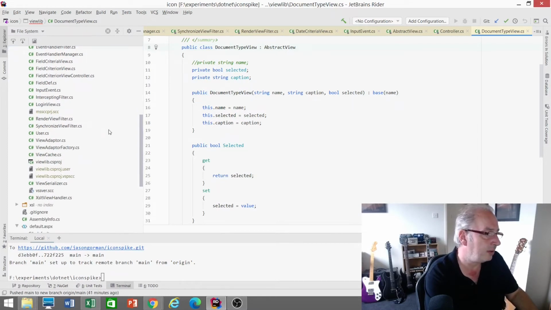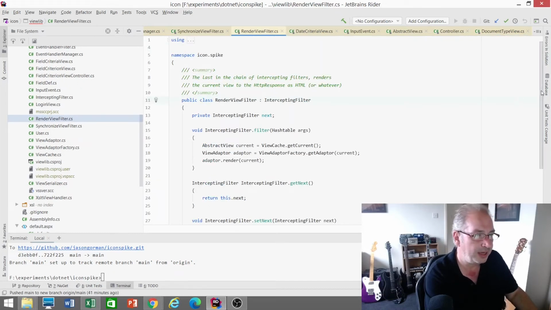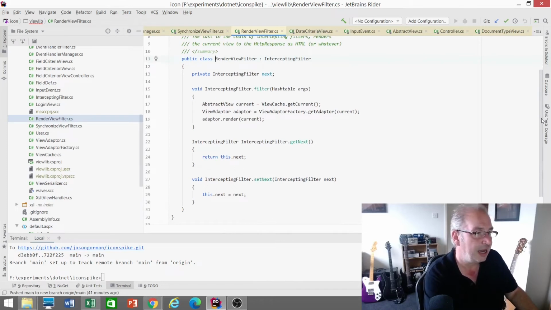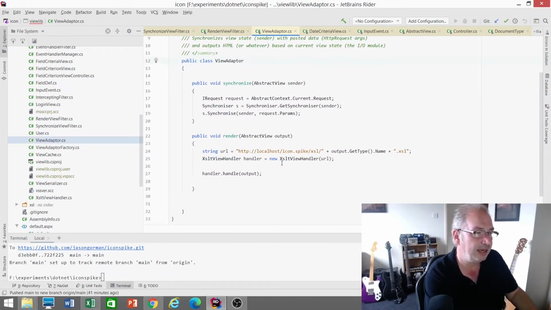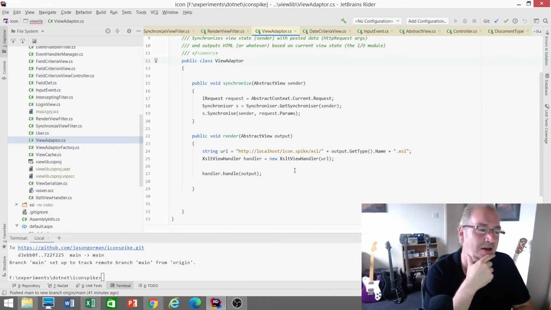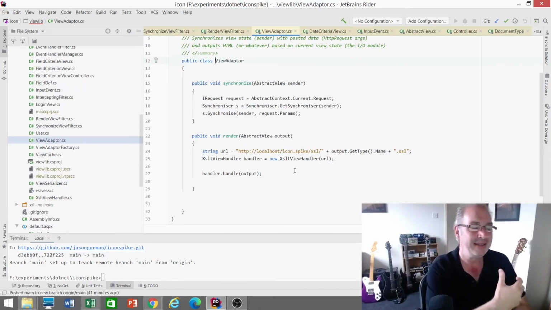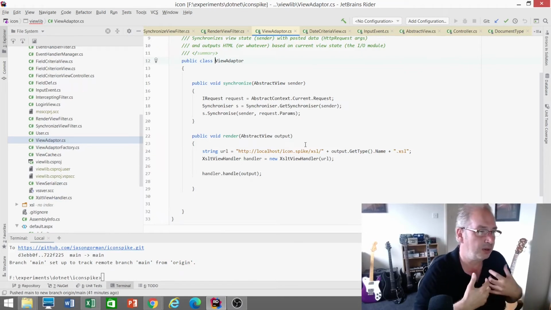And then a little further down, we look at the synchronized view filter and the render view filter. You can see basically that we get the current view from the cache, and then we render it. And then we have these view adapters. Well, there's one view adapter, and its job, based on a hard-coded URL and a naming convention, is to find the XSL stylesheet that we need to apply to the render. So its job basically is to synchronize the view. That's where we do it there, I think.